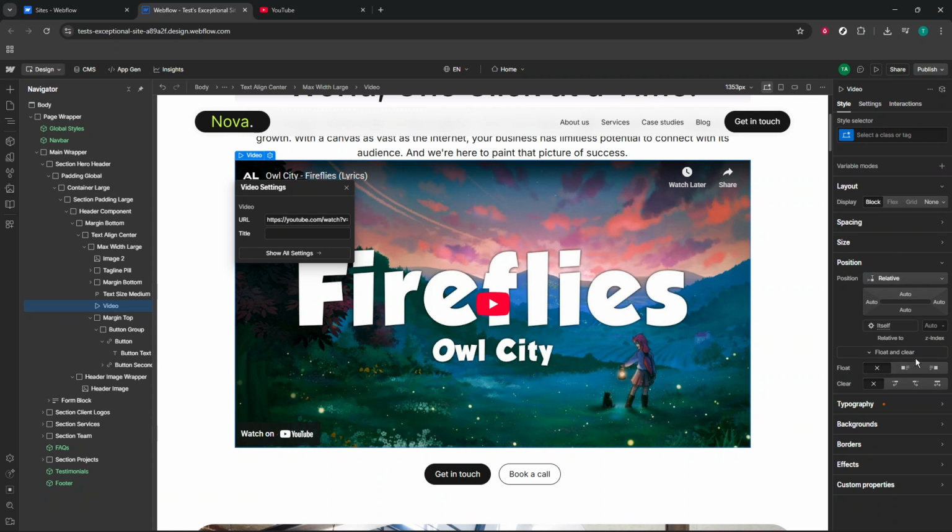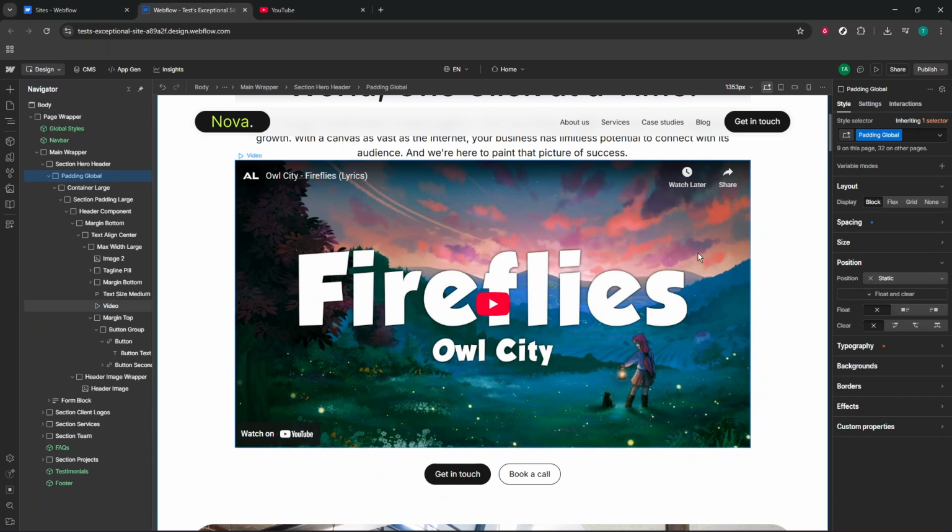Don't forget to check your breakpoints. Switch to tablet and mobile views and tweak sizing so the video remains clear and proportionate on smaller screens.